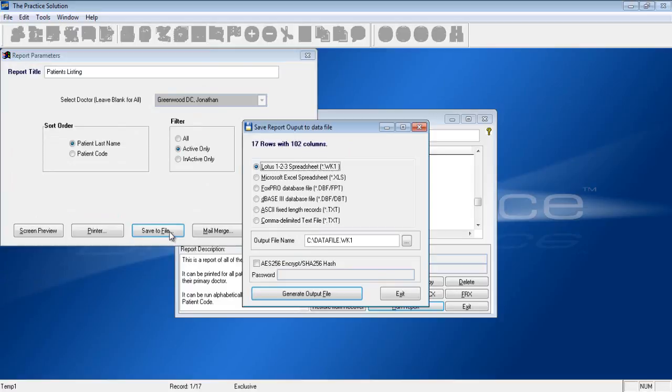Here we have Save to File. When I click that, I have the option to select different file types to save this report to. For instance, a lot of people like to save certain things to Microsoft Excel spreadsheets. This allows them to manipulate the data afterward, such as organizing it their own particular way or merging it with other Excel documents if they can. There are other document types you can change this to as well.